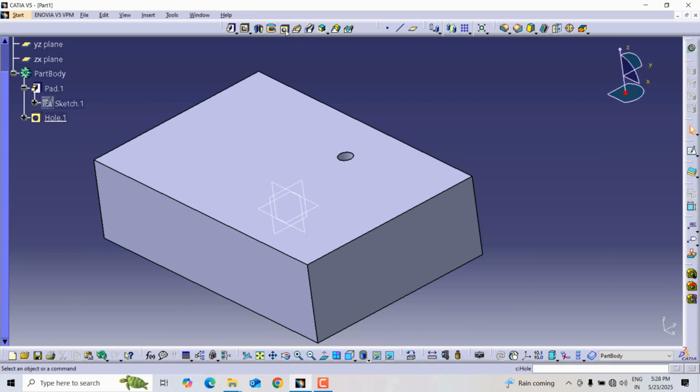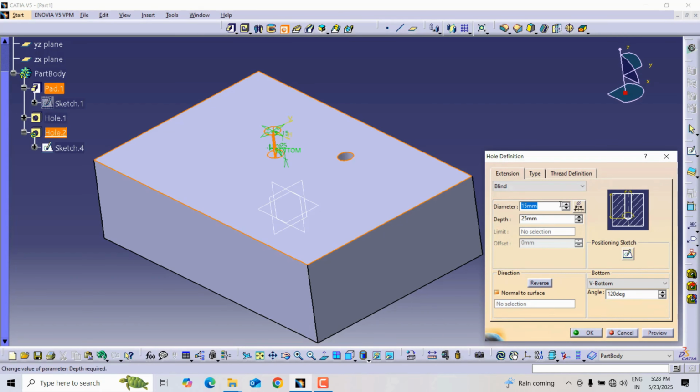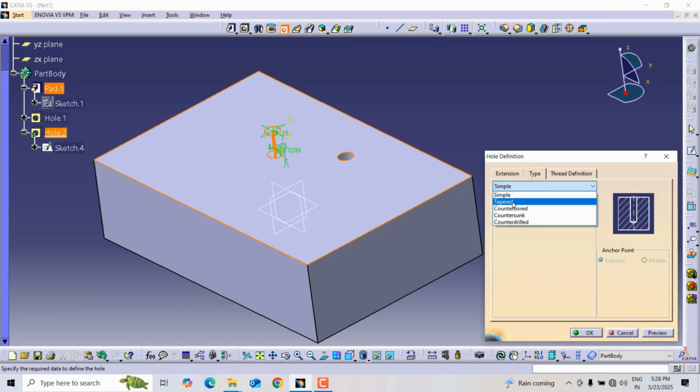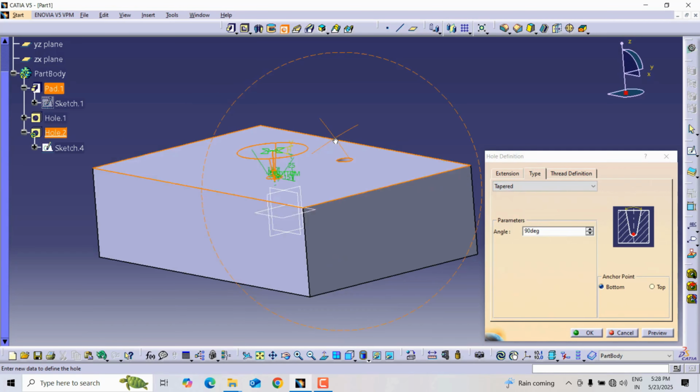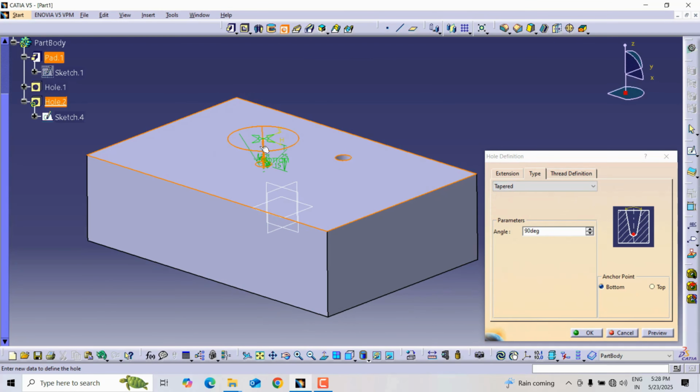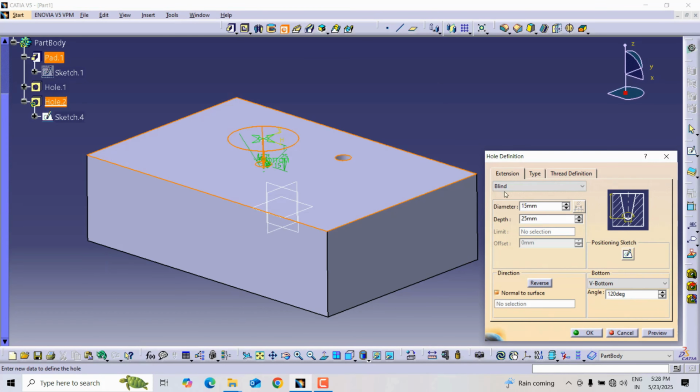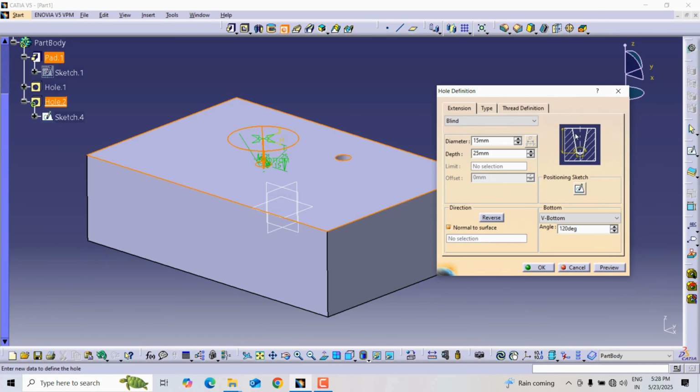So now to see the next type of hole, select the feature, select the face, and in the type option, there are different types. So I'm going to take this type as tapered hole. Tapered means a conical shape hole. We can see here, it will have an angle here. So in extensions, we are going to see the basic depth and basic diameter. Here we can see in this yellow mark also, this basic diameter and depth is being shown here.